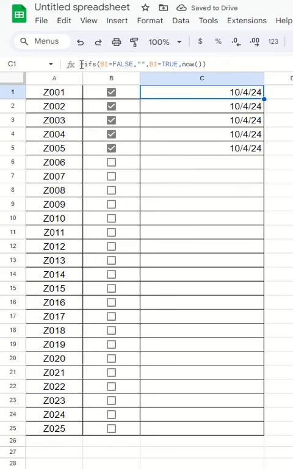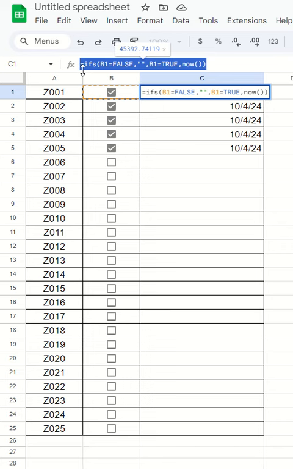All you have to write is equal to sign, IF, B1 equal to FALSE, because if this is untick, not checked, you can say, then obviously it should display blank. See, it is blank only. But if it is true, it should display the NOW function, which means it should display today's date. And that is what we are getting.